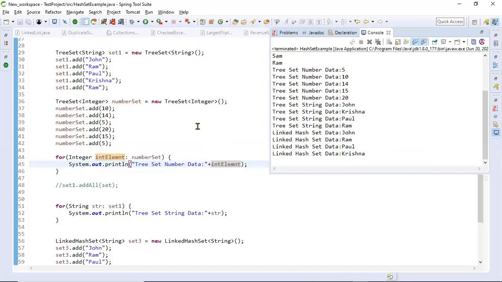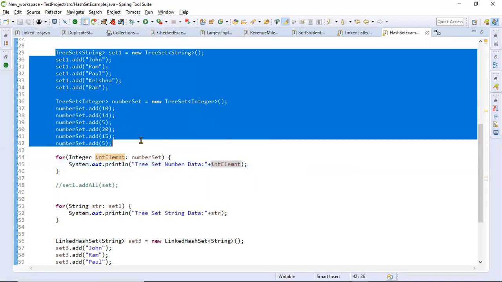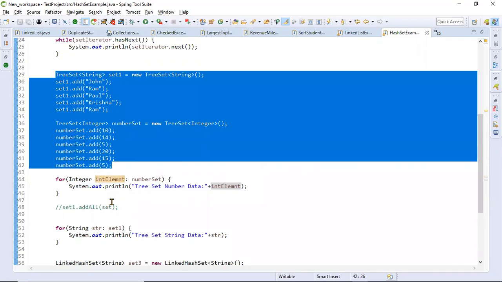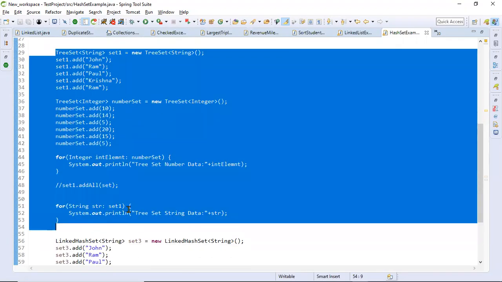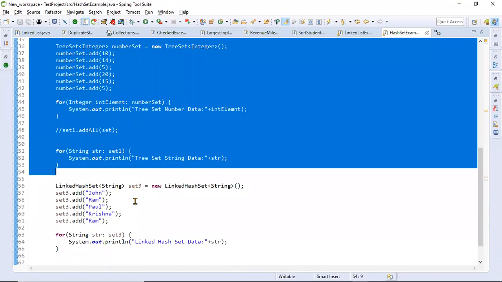Now let's look at LinkedHashSet. You got it about TreeSet, right? Any questions on TreeSet? Are you clear? Any questions? Okay.